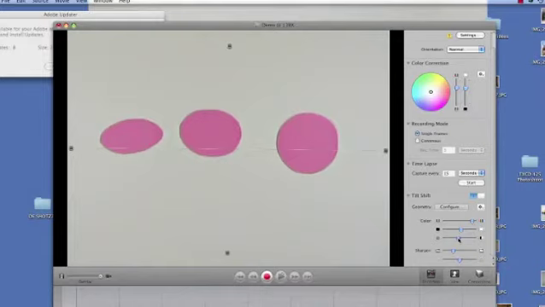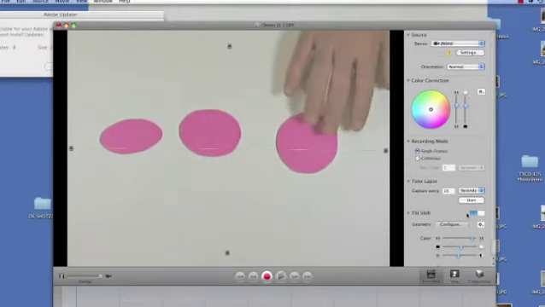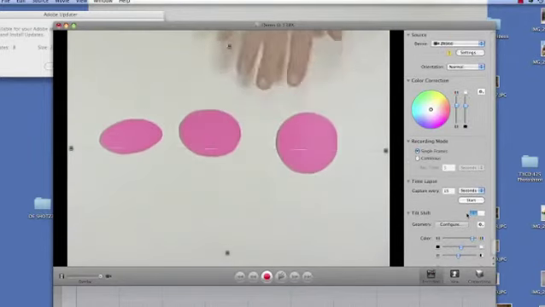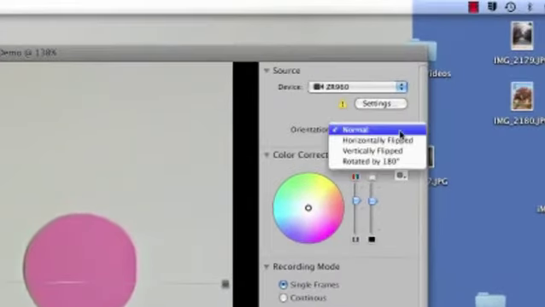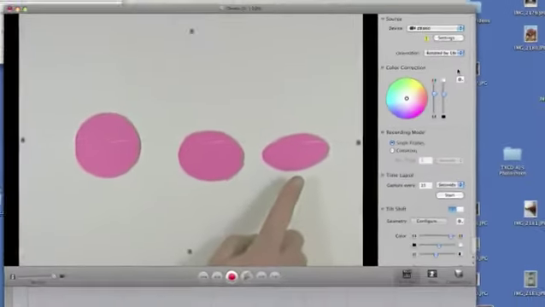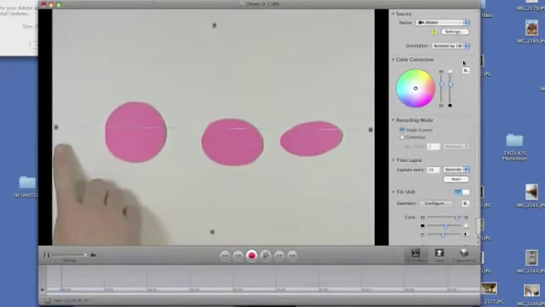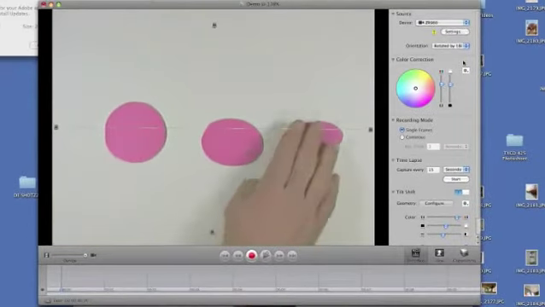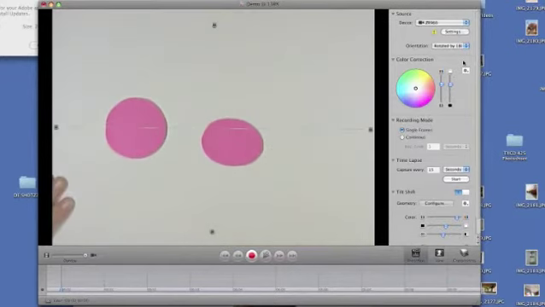Okay, so what I have on the screen here are 3 spheres. Well, 1 sphere and 2 ellipses. And we're going to animate these. We're going to do the bouncing ball trick. One thing you're going to notice right away is when you go in here, up is down, left is right, because the orientation is normal and our camera is upside down. So you'll just want to do a rotate by 180 degrees. And now what's on the left will be on the left, and what's on the right will be on the right. Okay, and then it's just a matter of taking pictures.